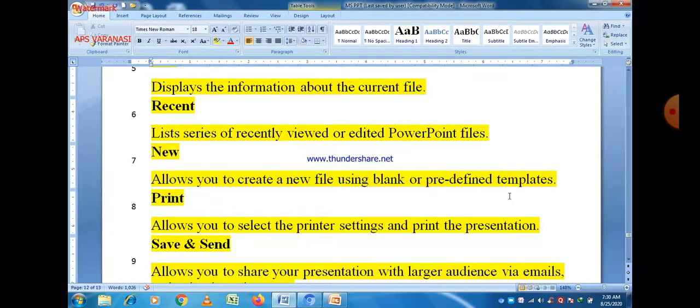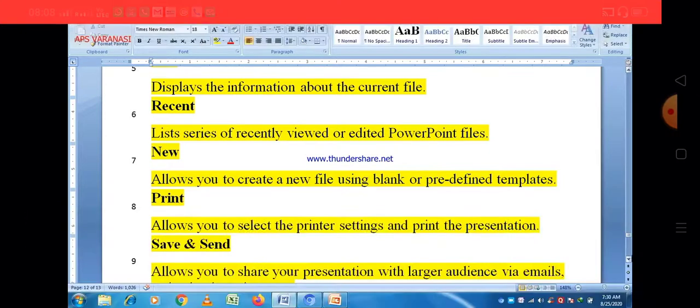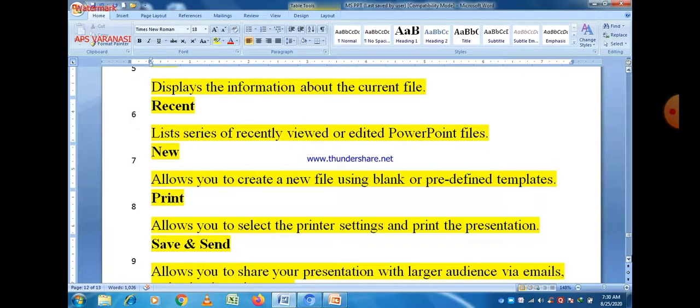So new allows you to create a new file using a blank or predefined template. Next is print, which allows you to select the printer settings and print the presentation. If you want to print the presentation, you can print by using the print option.